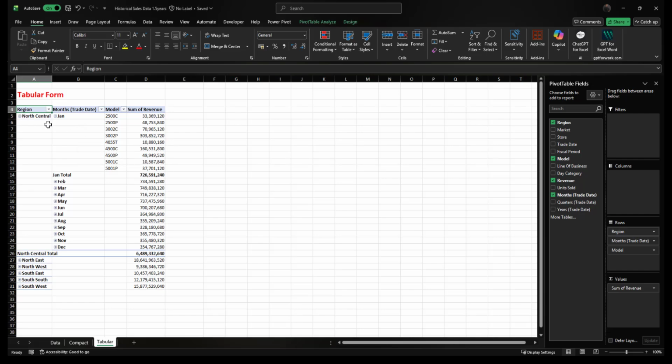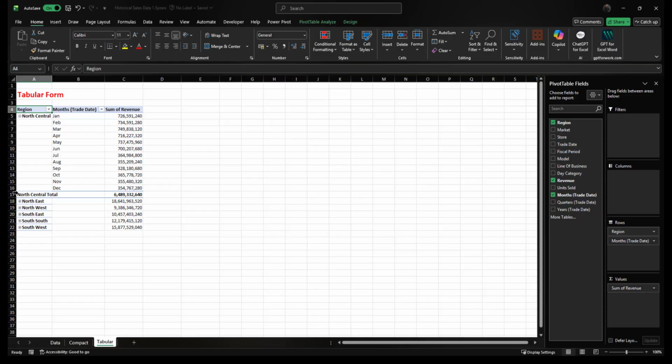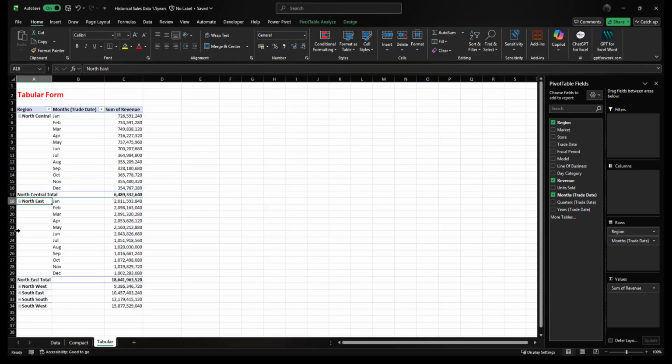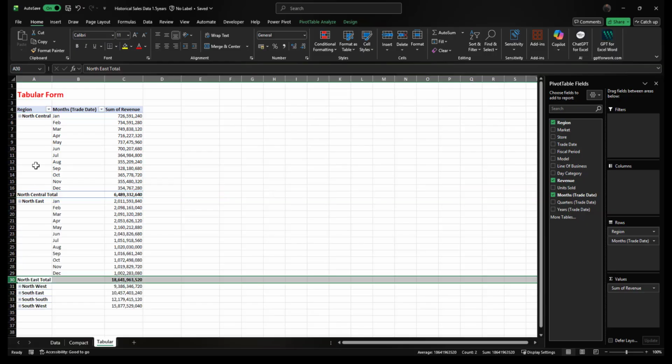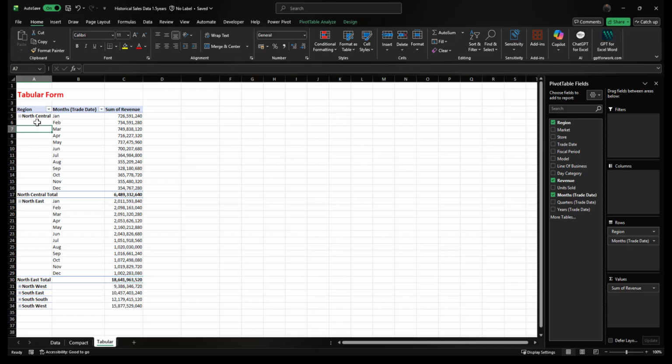Now, one other thing that comes with using the tabular form is that it would always come with subtotals. So you could choose to remove the subtotals, and you can also see these empty cells we have here. You can also choose to replicate your north central down below, and your northeast down below. I'm going to be showing you how to do all of that as well.